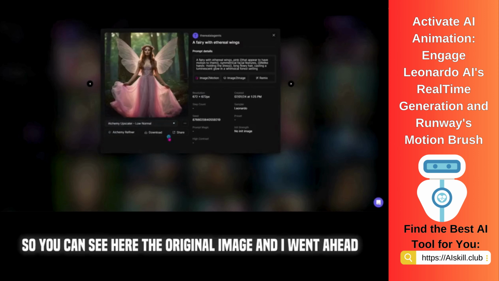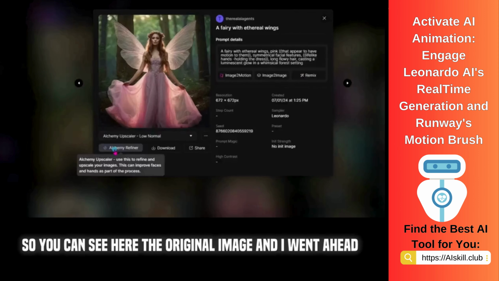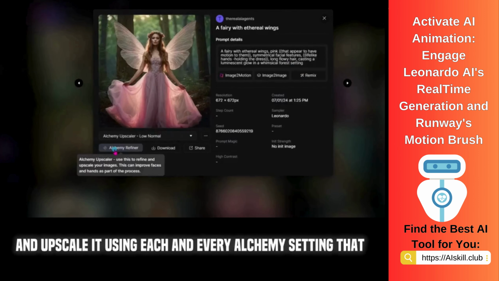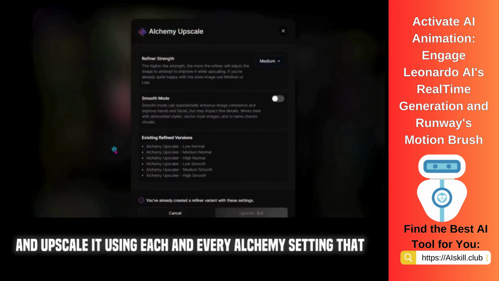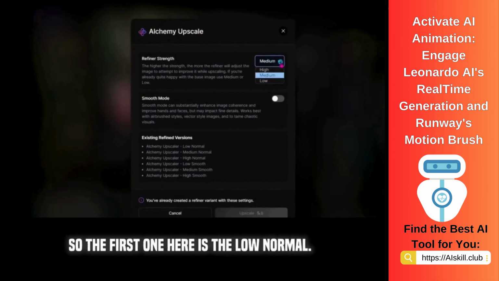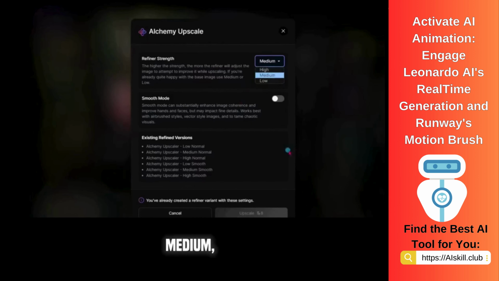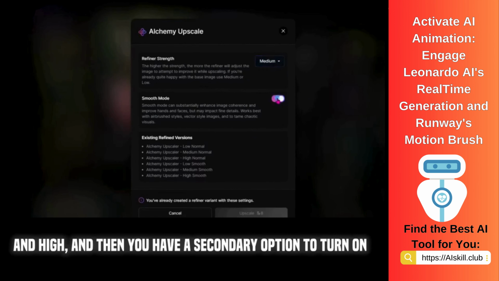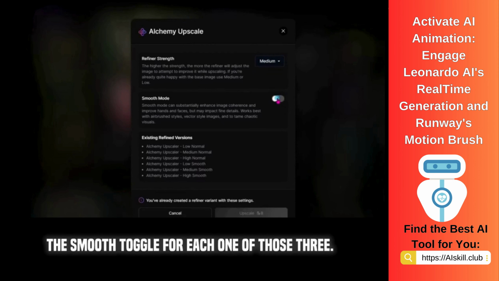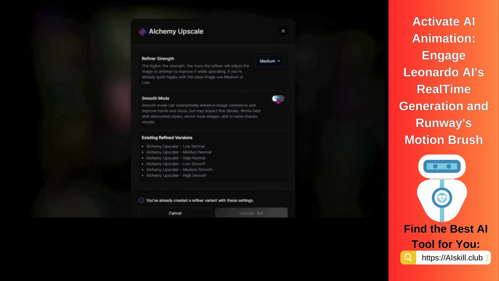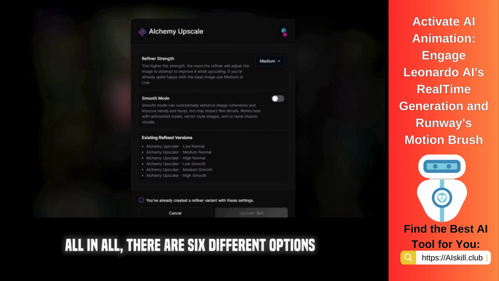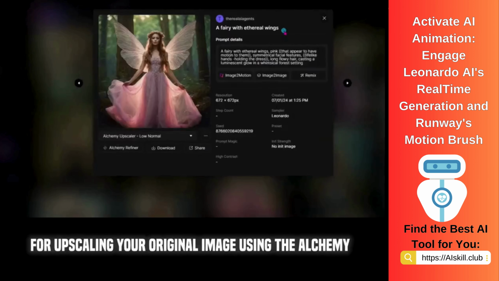So first off here, I took the same image from the RealGen. So you can see here the original image, and I went ahead and upscaled it using each and every Alchemy setting that was available. So the first one here is the low normal. There are 3 levels to the Alchemy Refiner. You've got low, medium, and high. And then you have a secondary option to turn on the smooth toggle for each one of those 3. So all in all, there are 6 different options for upscaling your original image using the Alchemy Refiner.